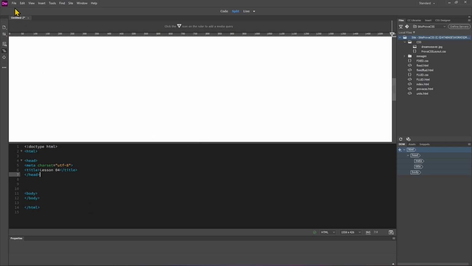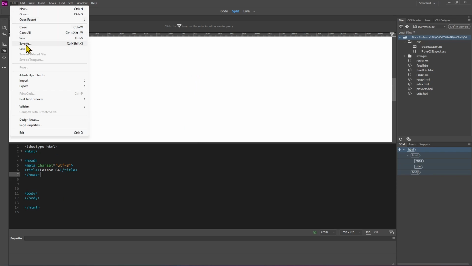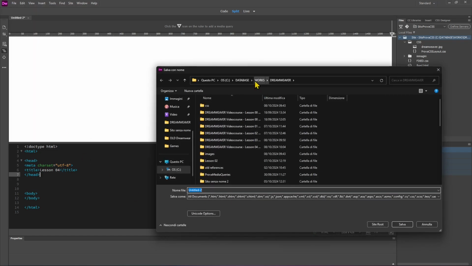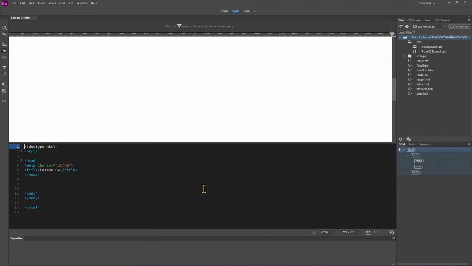Let's save this page. I'm going to go to File, Save As, and choose my Dreamweaver folder. I'm going to call this Lesson 04 and save it. Now Lesson 04 is visible right here, but that's not the title. We need to run a preview of the page. So I'm going to click down here for the preview or press F12.